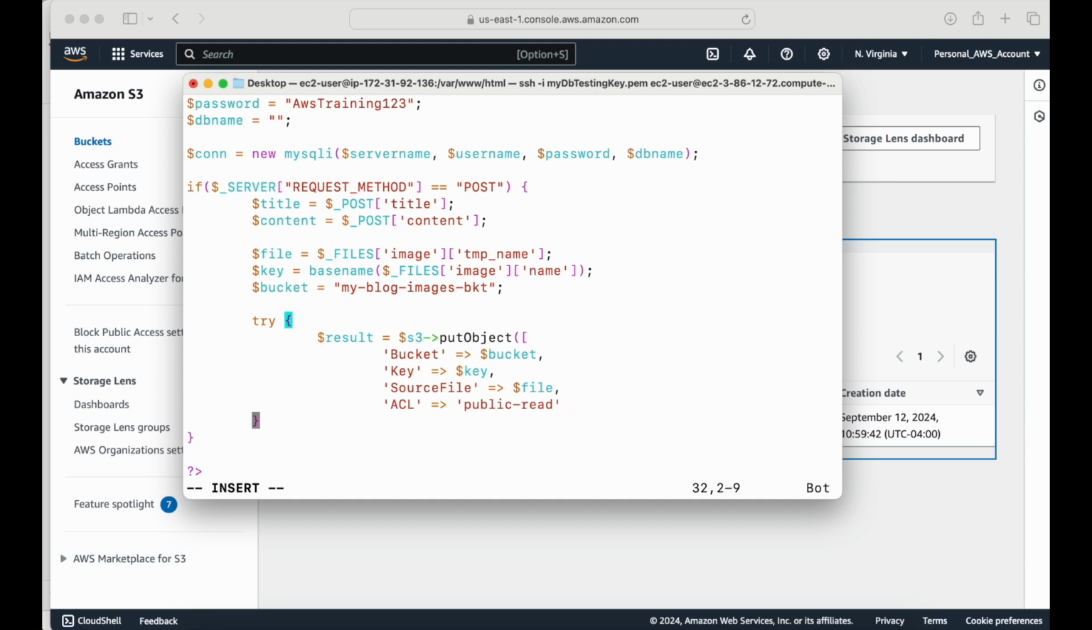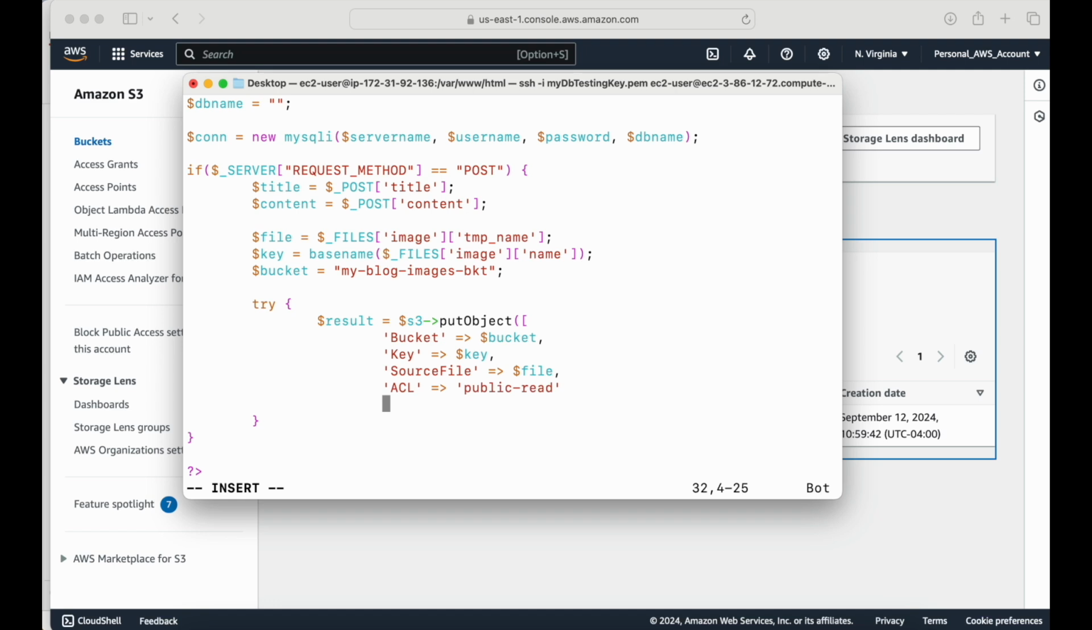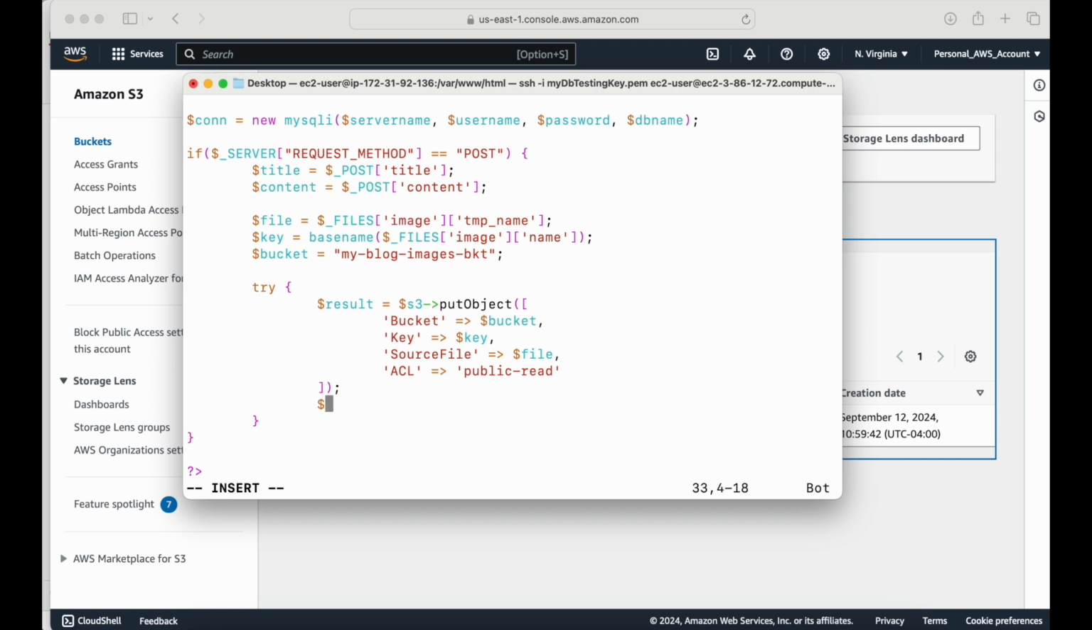And then I have not closed it. Let me make sure I go all the way to the end, public-read, and then I'll close this square bracket and the curly bracket. Then I'll set the image URL equal to $result. So once it's uploaded, it's going to give me back that inside result, which will have the key object URL. So that's how you get that.